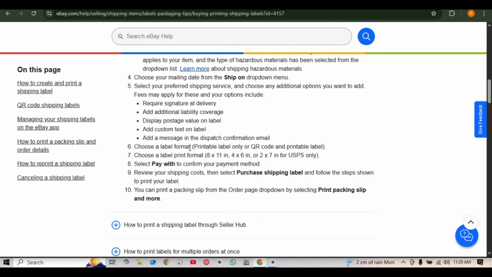You can also choose a label format, like printable label only or QR code and printable label. You can also choose a label print format, like 8x11, 4x6 inches, and 2x7 for USPS only, and then select Pay With to confirm your payment method and review your shipping costs. And that's it.